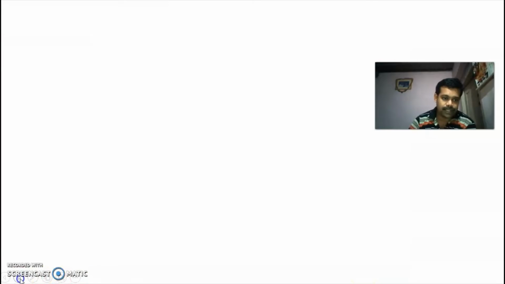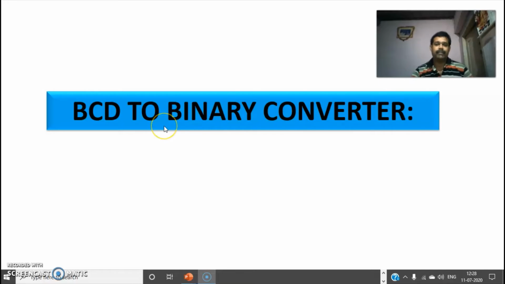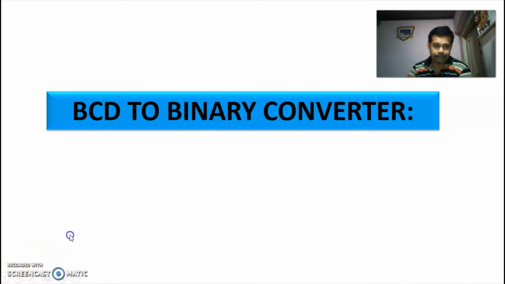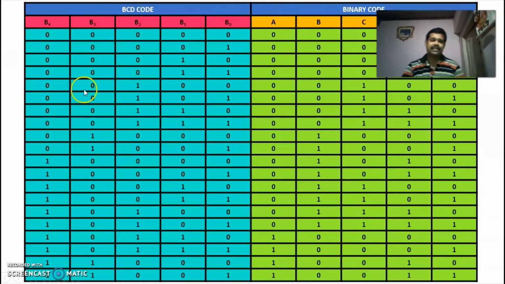So the next problem is BCD to binary converter. In the previous problem we saw binary to BCD converter. In the previous truth table, first we had binary, then next we had BCD. But here first we have to write the BCD, and then we have to write the binary. So next is the truth table.